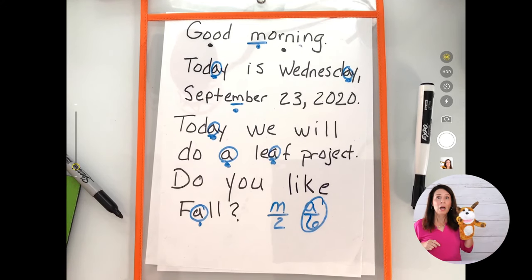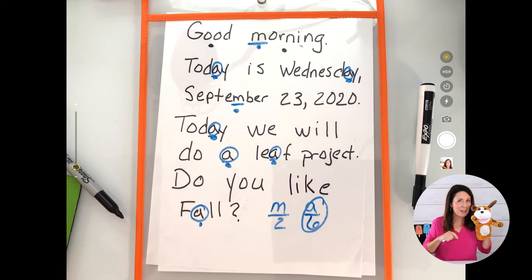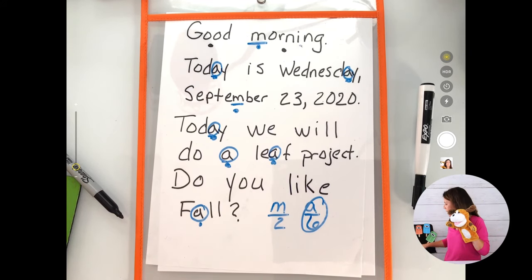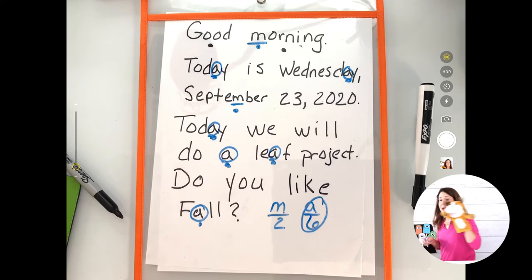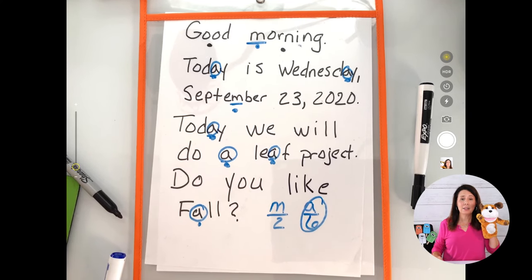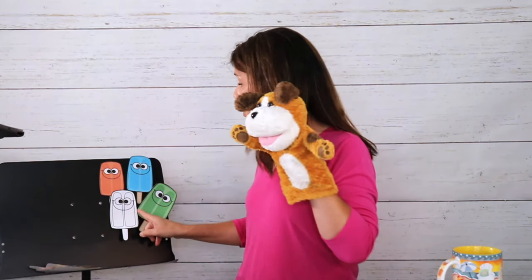So, Max, look, everybody is watching. Go get a popsicle. Very good. All righty. Don't eat it. Max, we have four popsicles. Look at this, Max. We have four popsicles already. We need only one more. Are you ready for this, Max?